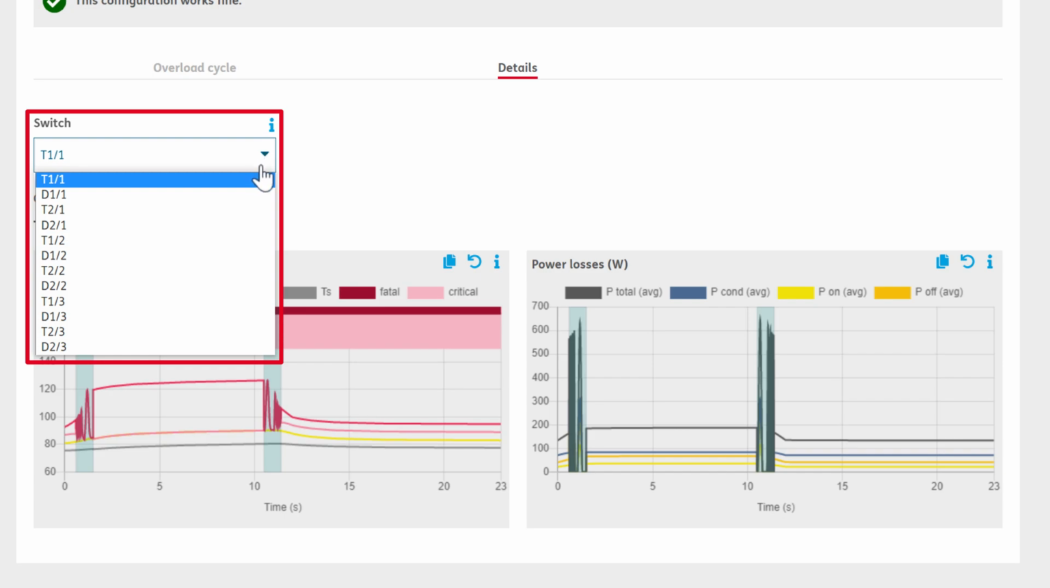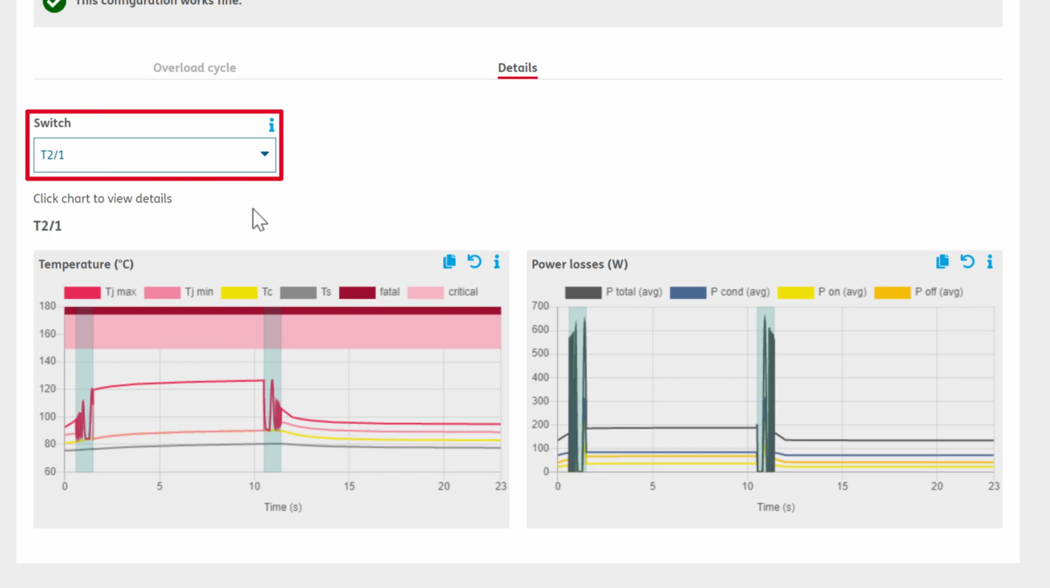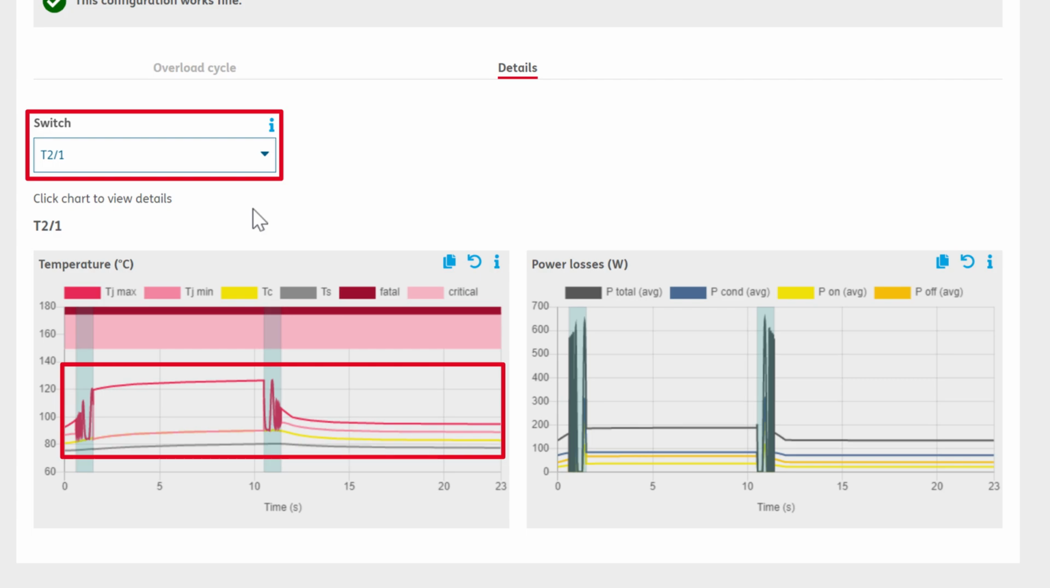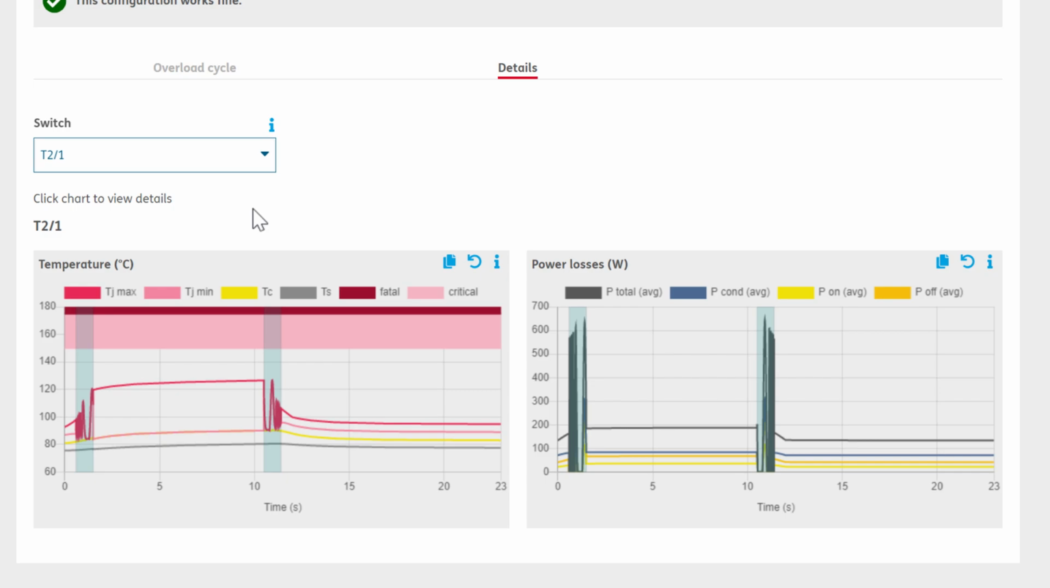If you select, for example, T2/1, which means the low side switch of phase 1, you get the temperatures and the power dissipation of that switch. This is especially useful at very low frequencies, or 0 Hz, where each transistor has a different behavior depending on the phase shift. You can then use the cursor to select a specific point.